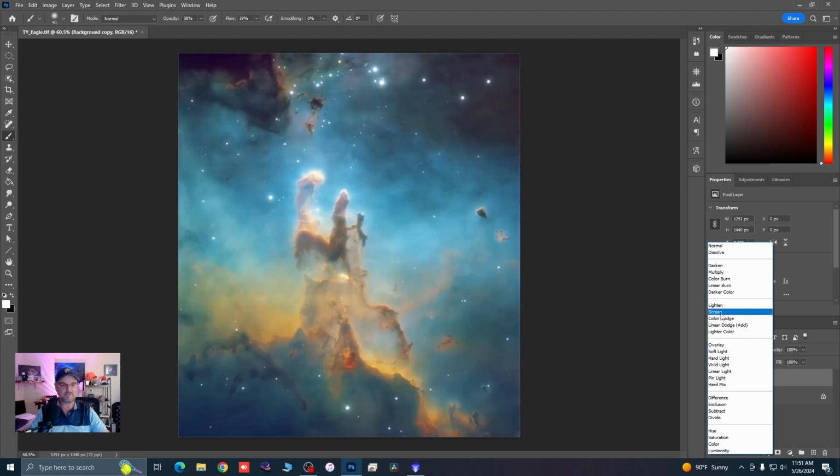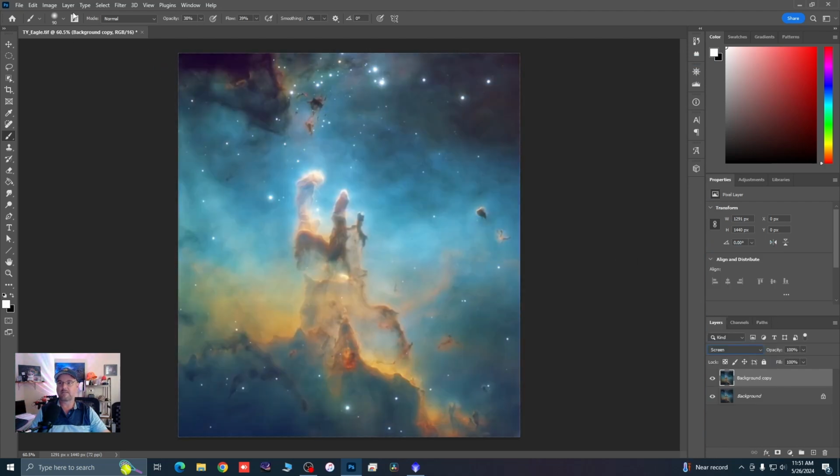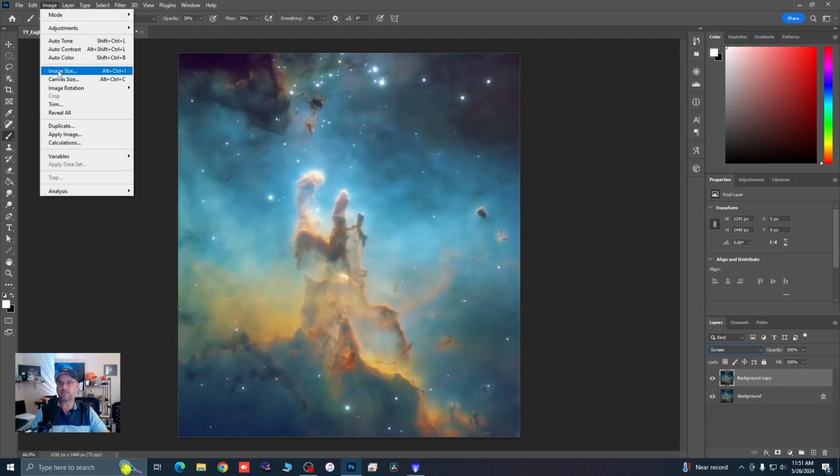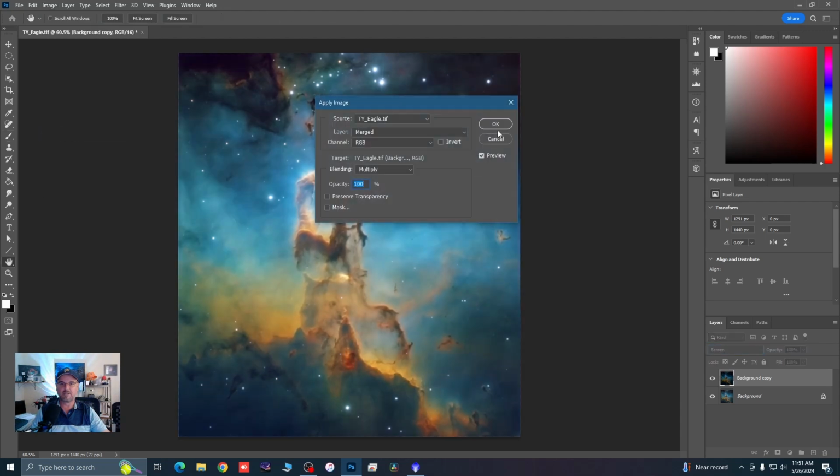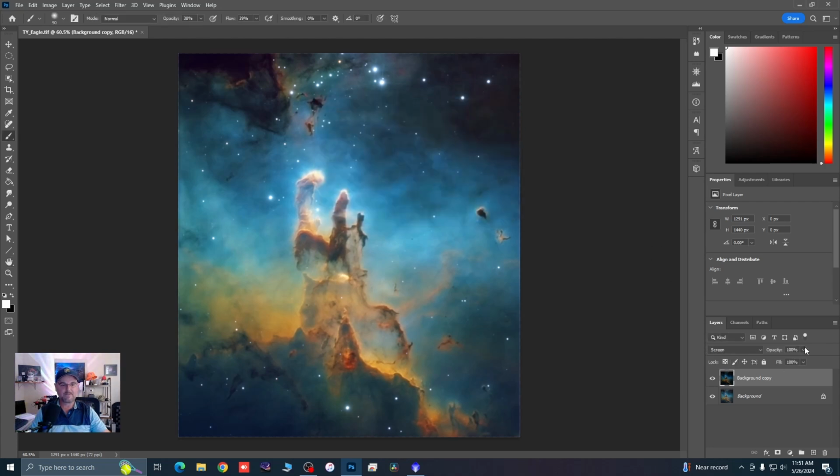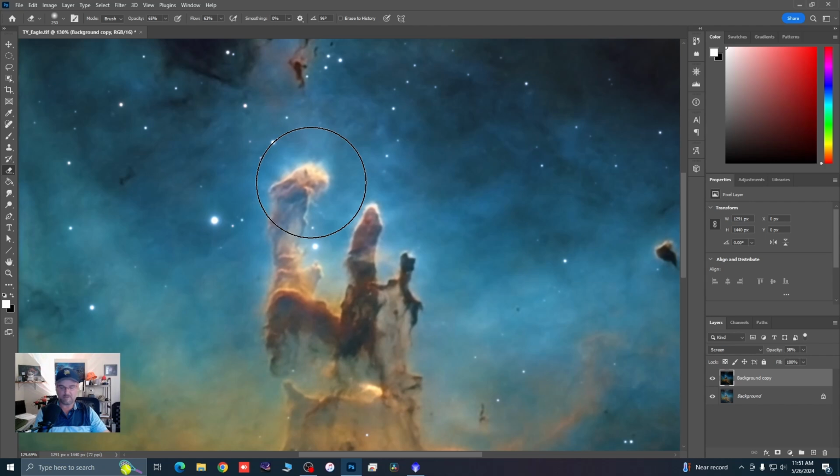Change the blending mode to screen. All right. And then come down here to image and apply image. And just make sure that the blending mode is multiply and the layers are merged. Click OK. And then we want to bring the opacity level down, bring it back up. And then let's be archaic and Neanderthal-like. We're going to click our eraser tool. I think I've got the opacity and flow at like the 60s.